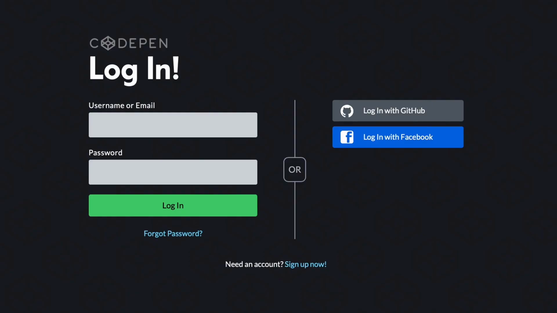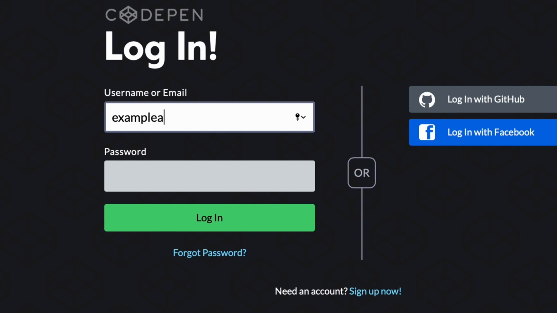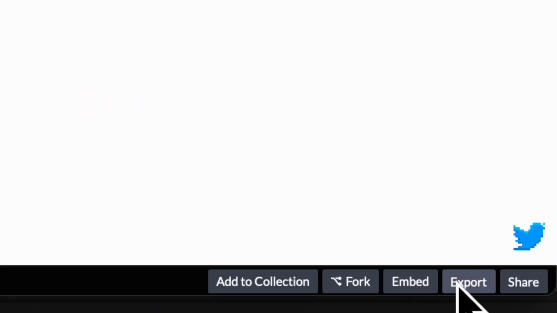First, make sure you're logged in to your Codepen account. Once you're logged in, navigate to the bottom of your screen and click export. You'll end up with a neat zip of all your files.